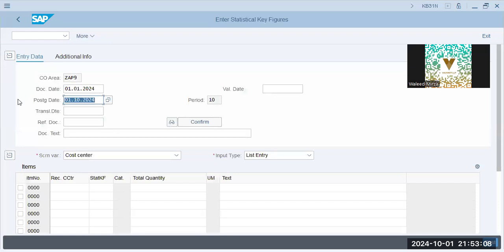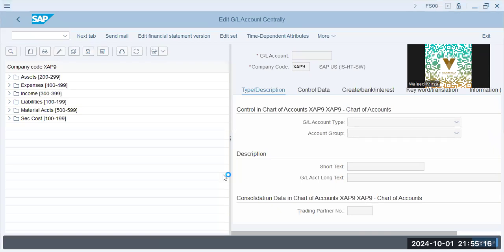KB31N. 01. Statistical key figure ZPC 102, quantity cost centers at the cafeteria. Post giving measurements for statistical cost center; we will be having lunch or dinner measurement here. 902. Okay, because the same number range was assigned. Now, next is FS00. SAP9.